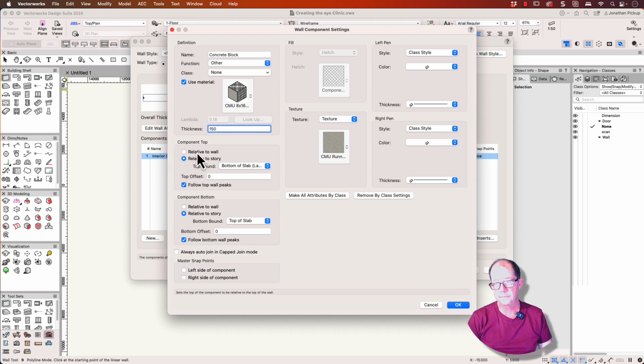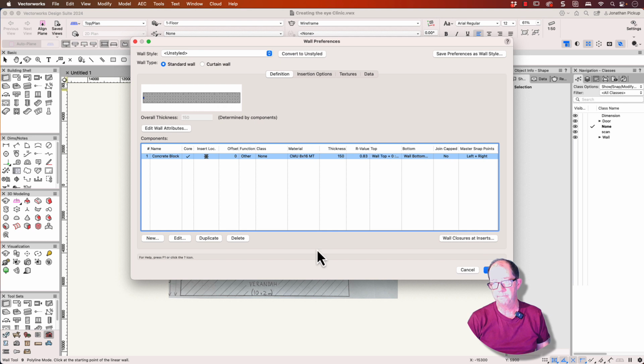We're not going to use stories for this, so we're going to just have it relative to the wall. I'm going to have some master snap points on the left and right side of this component later on that allow me to do things with that. So that's my main component in the middle.